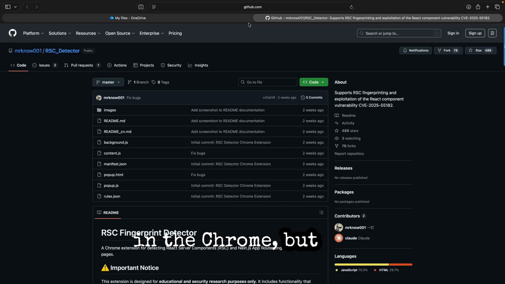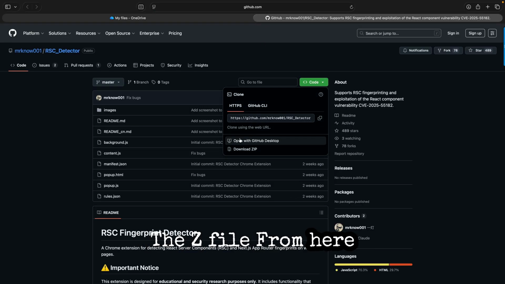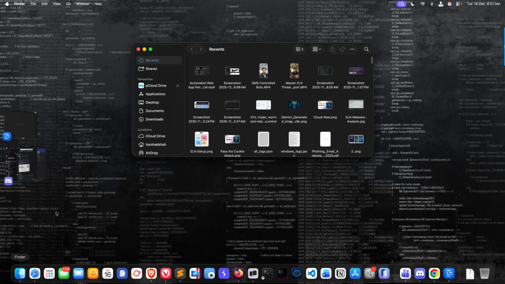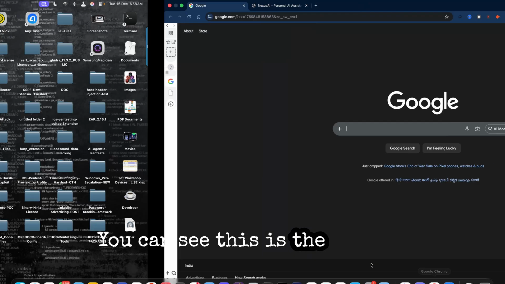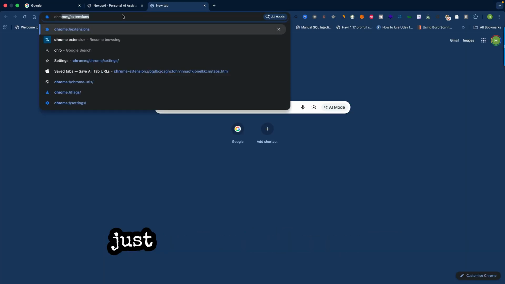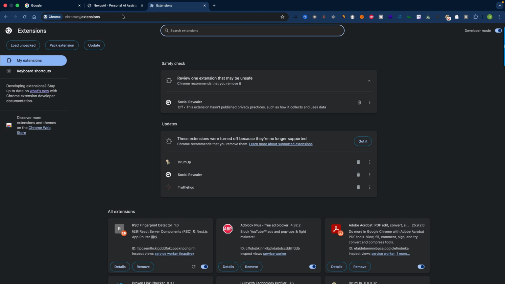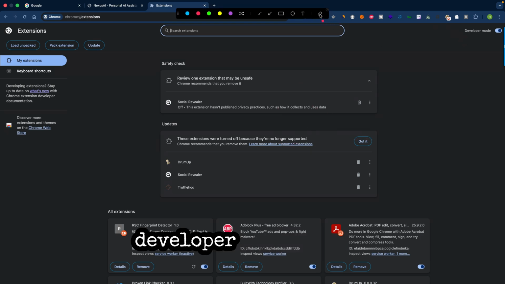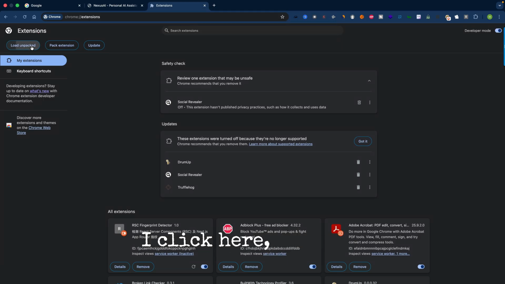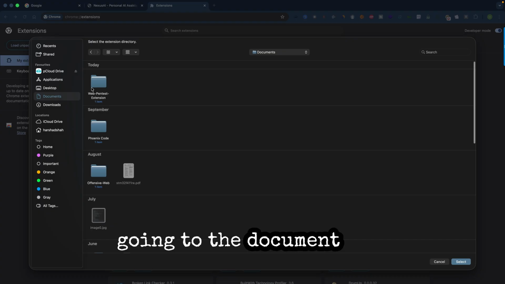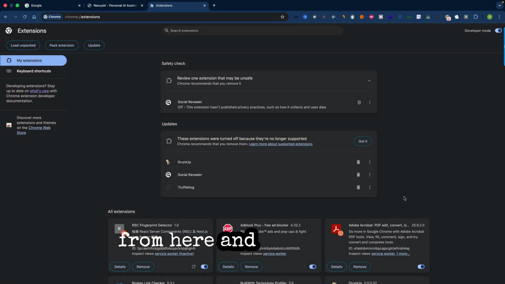You need to install it in Chrome, but it's available on GitHub. Download the zip file from here, and after that you can navigate to the web pen test extension. When I double click, you can see this is the folder after extraction. Once you extract it, go to Chrome and type chrome extensions. Here, check that the Developer mode option is enabled. If it is enabled, that is perfectly fine. After that, select Load unpacked, select the folder from Documents, and you will see the extension coming here.